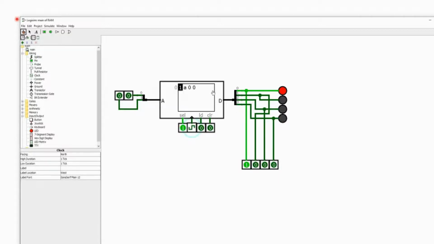Now I want to write more data at address number 2. I want to write 15. Then again I give a clock pulse. See that it is F, 15. And again I want to write 8 at address number 3, then again a clock pulse. Can you see that I have successfully written the data inside the addresses?